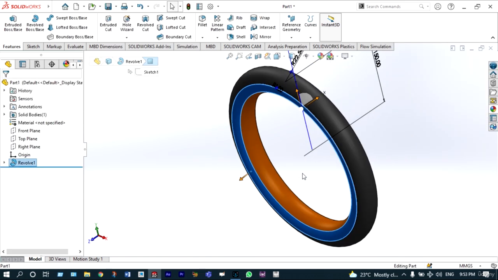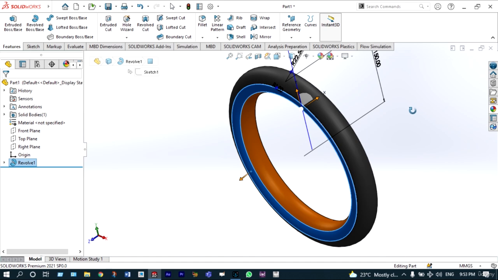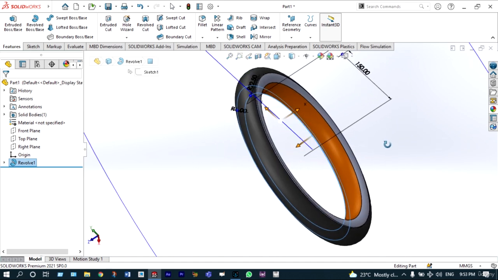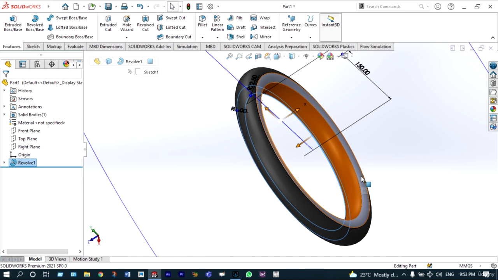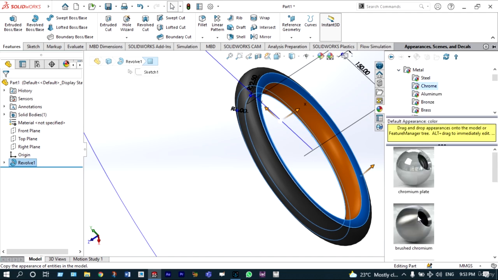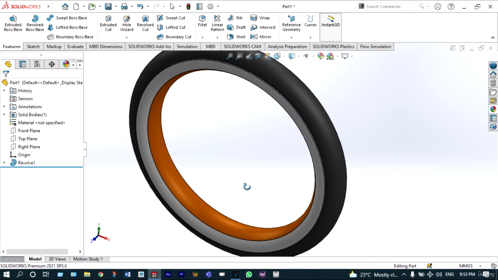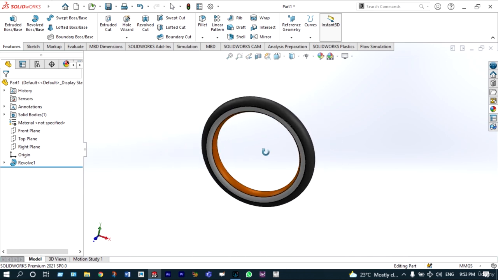Let us select the intermediate section. And we can provide this one as metallic color. Let us make this one with brushed chromium. Fine, it is done. So the outer periphery is done. Next to that, you have to provide the sprocket at the centermost position.